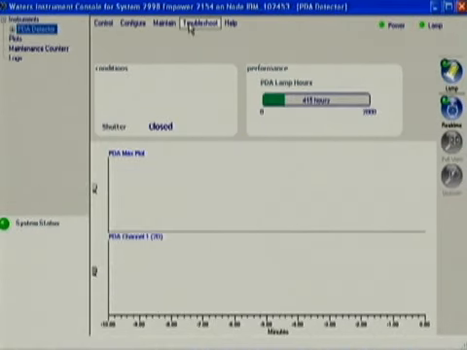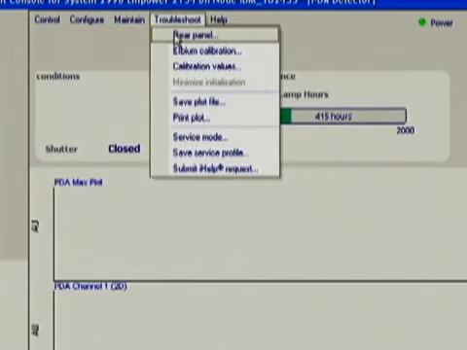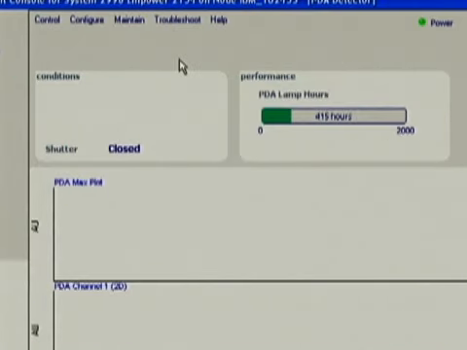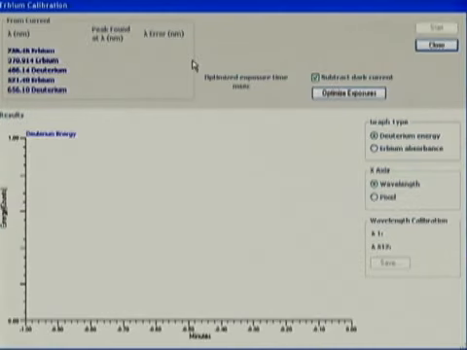To perform detector diagnostics, click Troubleshoot in the menu bar. The Troubleshooting menu offers a number of user troubleshooting utilities. Some of the user utilities are Rear Panel for checking if a connection is active, Erbium Calibration for displaying the deuterium energy or erbium absorbance spectrum.